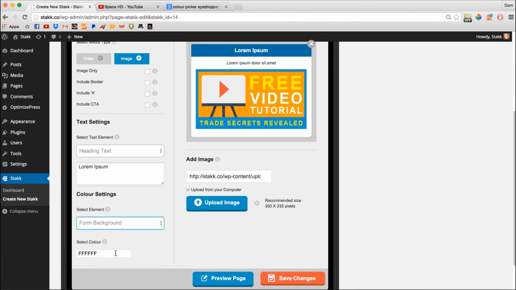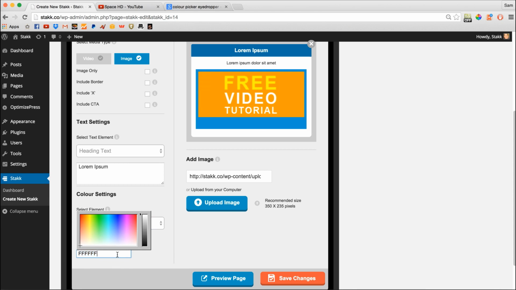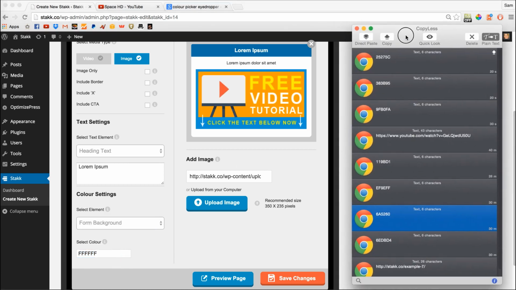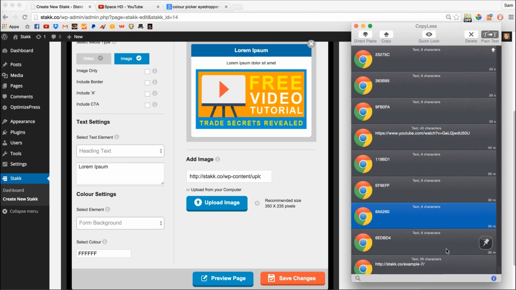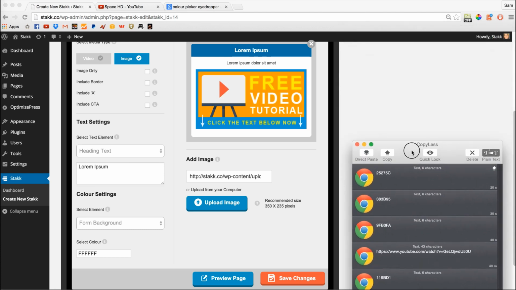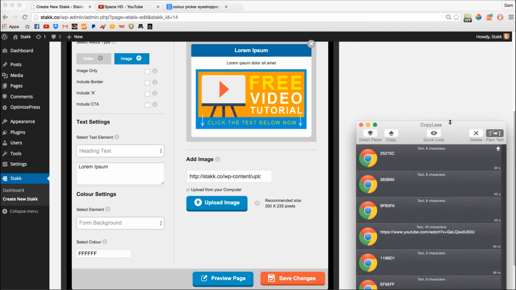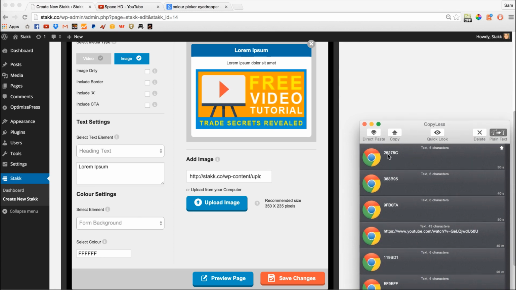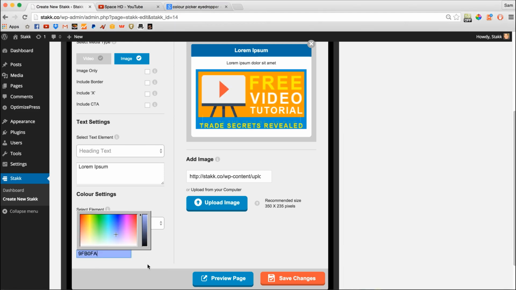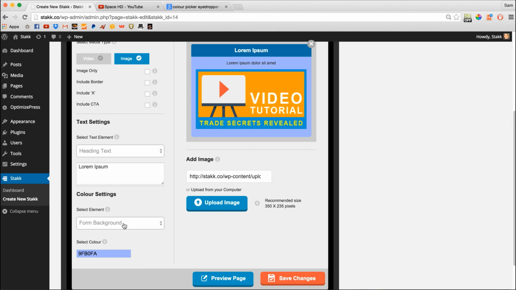So I'll select form background, and if I pull up, this is another tool I use called CopyLess. What this does is it's an extended clipboard, so everything you've copied for the last 100 or so copies are saved in here and you can easily access them. So you can just search that as well in Google, it's just called CopyLess. I think it's about $5 to buy. So here I've got my sample colors and I'll copy that, paste it in, change my form color.